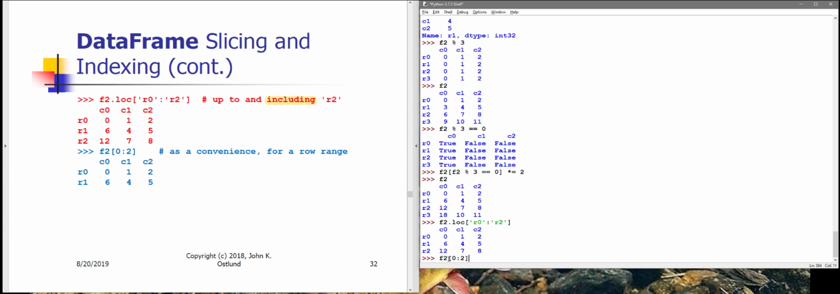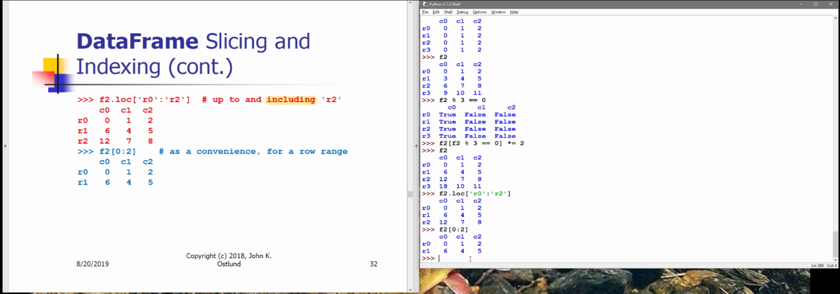Now you can use integers to ask for your slice, and as a convenience here, you don't need to use the .loc, although frankly I find that an inconvenience myself because I always forget. Okay, so here we're saying F2 sub 0 colon 2, and since I'm using integer subscript here instead of named labels, now the meaning is up to but not including the sub 2. So I've only got the first 2 rows of F2 rather than the first 3 rows that I had previously. All right, so we have a lot of flexibility about how to access rows, columns, and cells within a data frame.